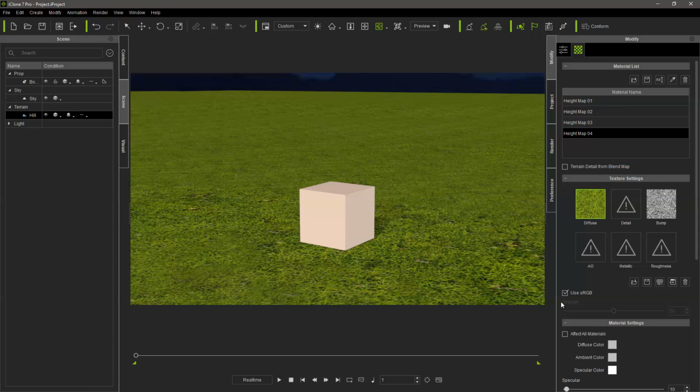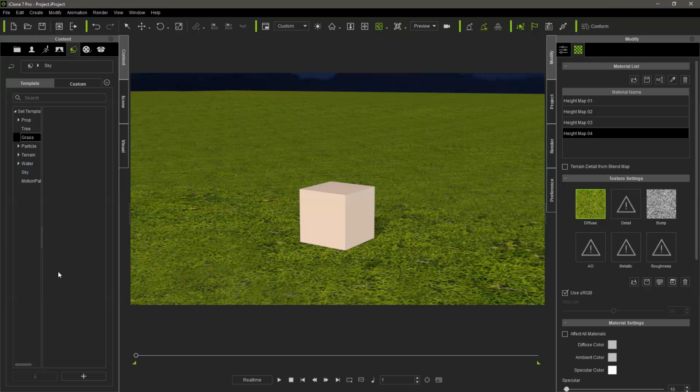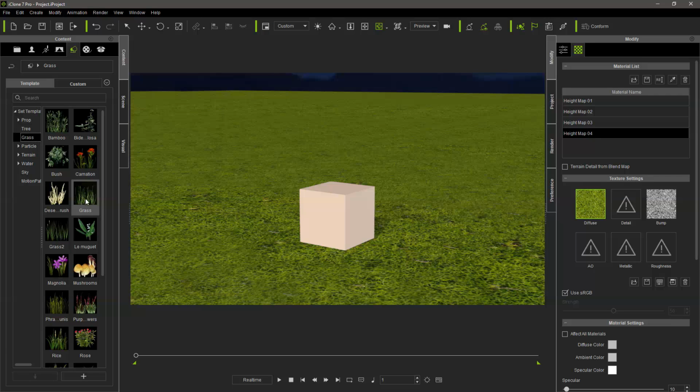Okay, now we have it all one color. Now is where some of the fun starts. We're going to add some grass. So let's go over to Content, and what you're going to be on is the Set tab, under Template, Grass, and let's just go ahead and drag in grass.